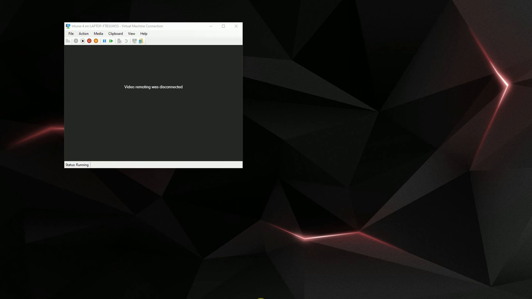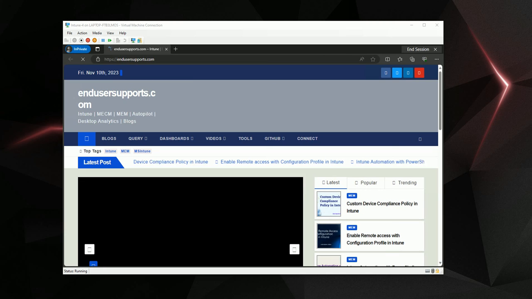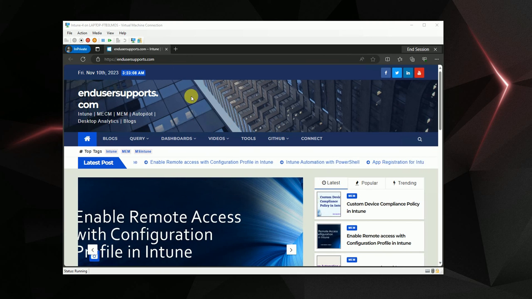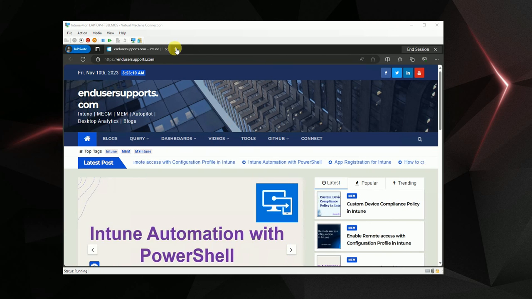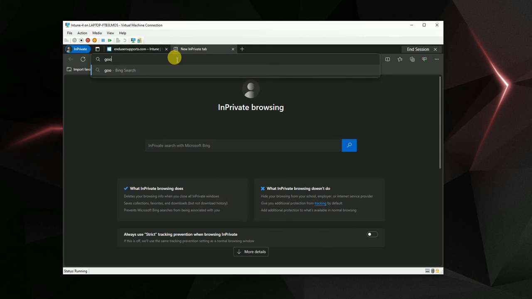So now it's loading. Okay, something went wrong. Let me reconnect in my Hyper-V. So now the browser is launching as we have set up. This is endusersupports.com. So the browser opens automatically. Only the browser you can use here. If you want to search anything else, like google.com, you can do that.